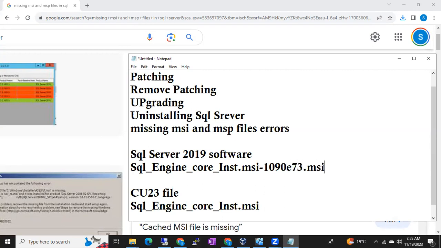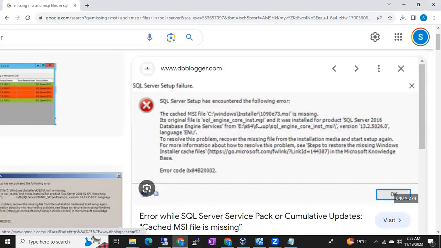1090E73.msi. While installing, it will rename the files, guys. This is the original file name and this is the cached file name. Now you can see here, this file is missing. Its original file is SQL engine core inst.msi, and it was installed for the product SQL Server 2016 database engine services from so and so path.